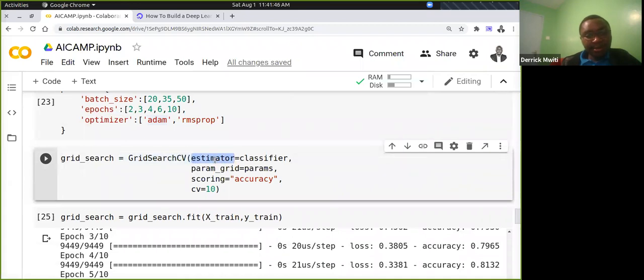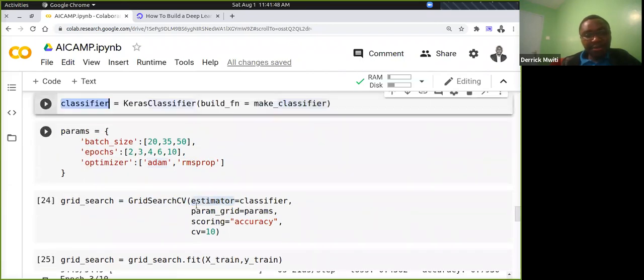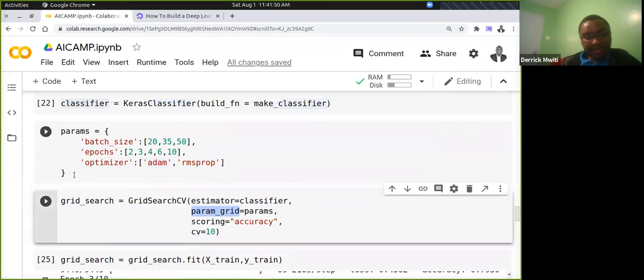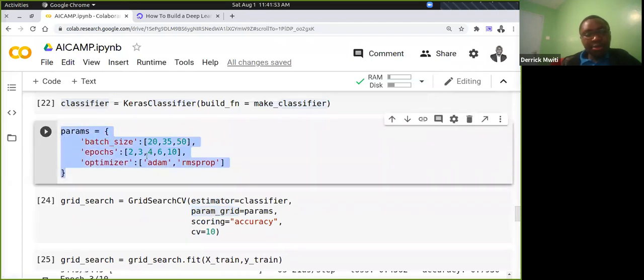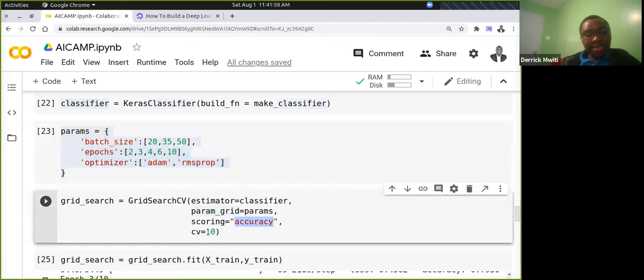We pass in our estimator. In this case, it's this classifier. And then param_grid is now these parameters. This is what will be searched. And then we are checking the accuracy. Again, for cross-validation we're using 10.